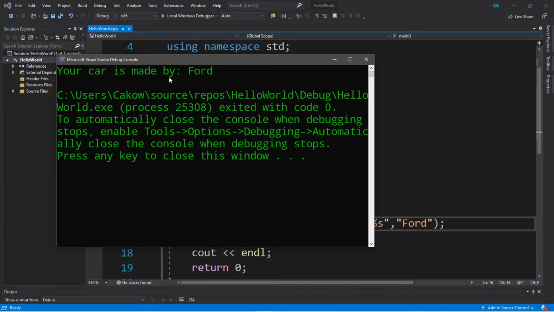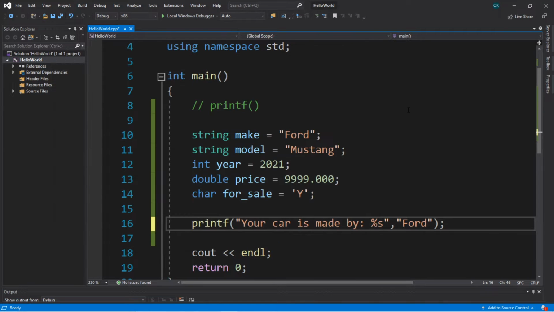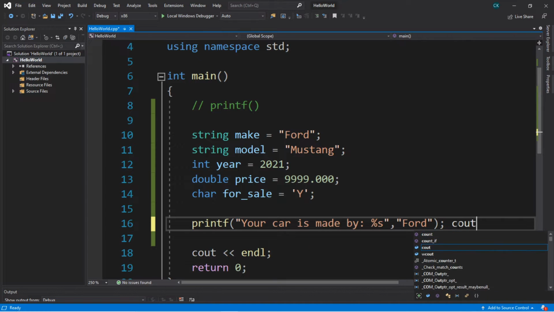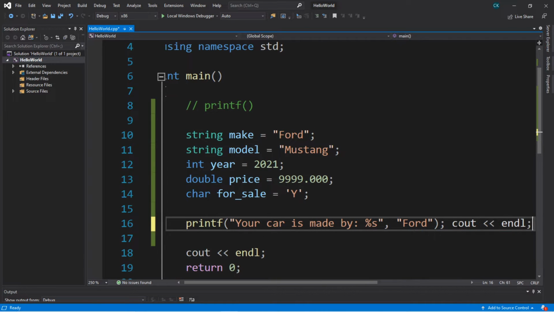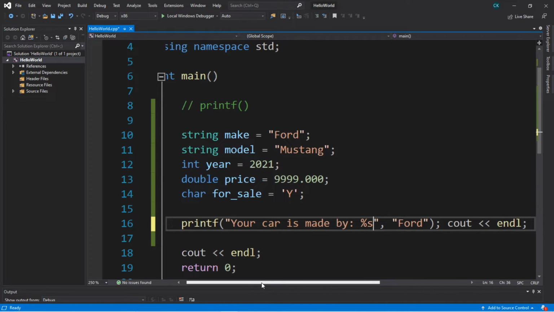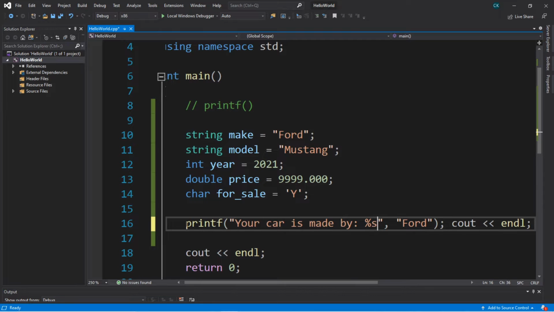Okay, your car is made by Ford. Let's try another example. So what I'm going to do is just cout endl to move down to the next line. You could put \n for a new line, but I don't want things to get too complicated in this area. So I'm just going to add a new line after our printf function. So what would happen if we did the same exact thing, but instead of a string literal, we used a string variable? So this is what the result is going to be.